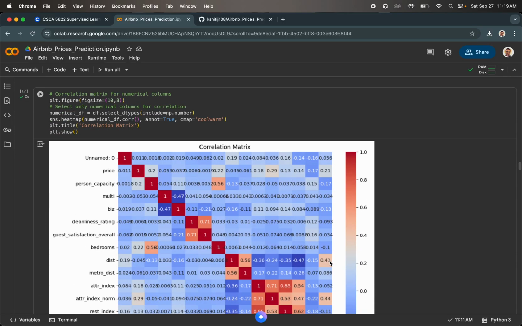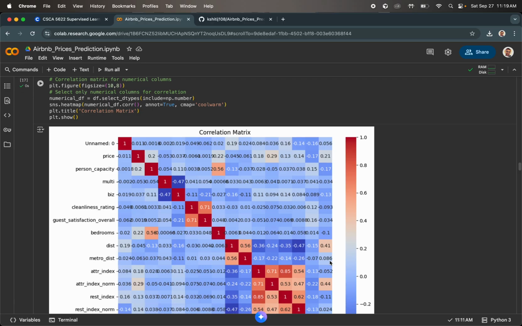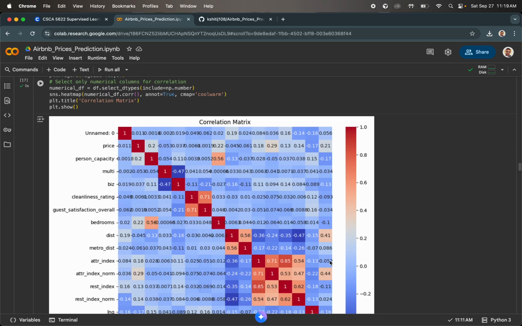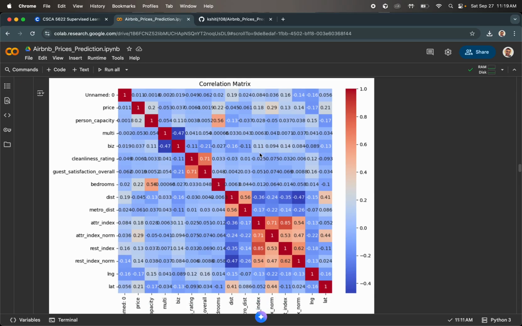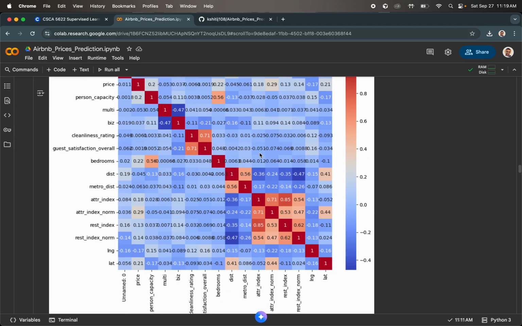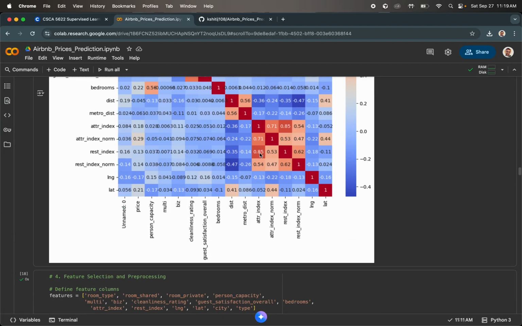Also created a correlation matrix just to see and kind of understand which features to pick. So I quickly plotted my correlation matrix from my data just to see what are the features that are much more important, which ones are correlated, so that I can pick the correct features when I'm doing my model programming. So this was also the step that I implemented.